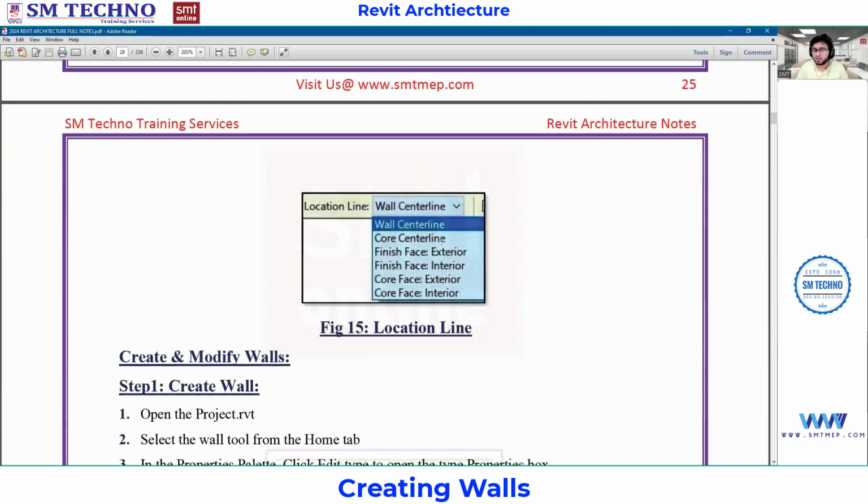So we have got, okay, options over here: wall centerline, core centerline, finish face exterior, finish face interior, core face exterior, core face interior. Always remember that whatever dimensions are present inside the plan will be according to the finish face interior. Like if I say in my bedroom the dimensions are 12 feet by 14 feet, these dimensions will be from finish face interior to finish face interior. Core means without any kind of material. Center line means exactly from the center of the wall. Like if your wall is 9 inches, the center line will be at 4.5 inches.